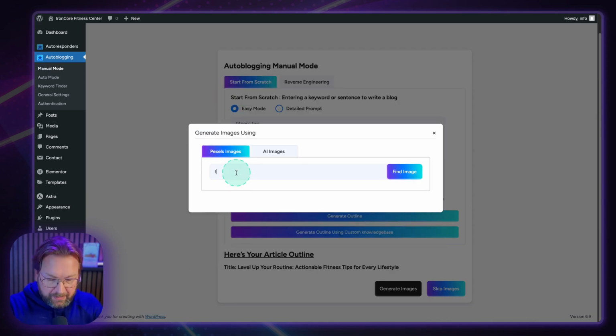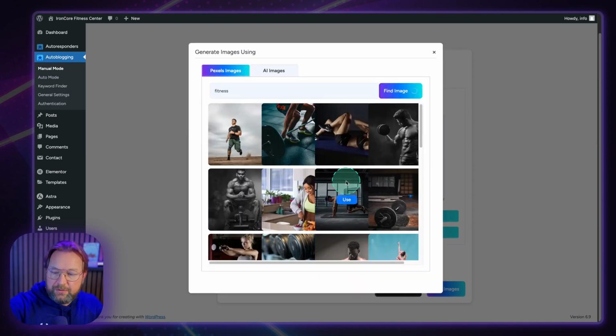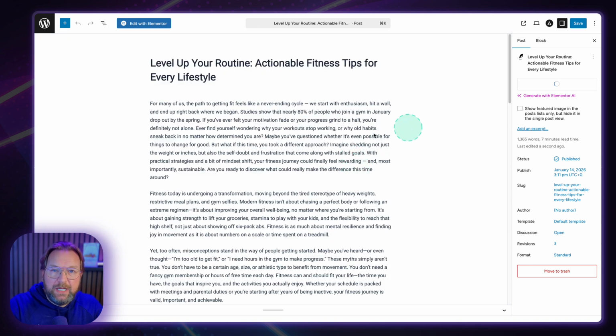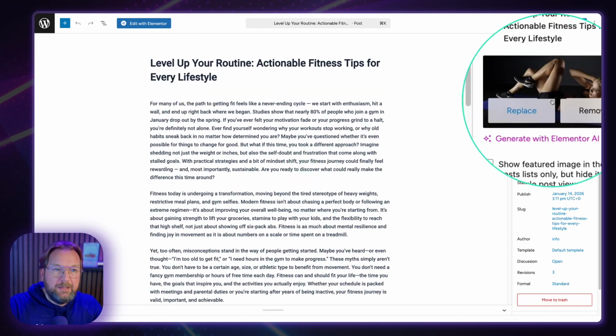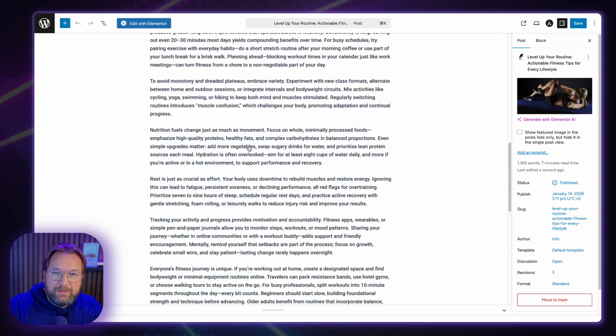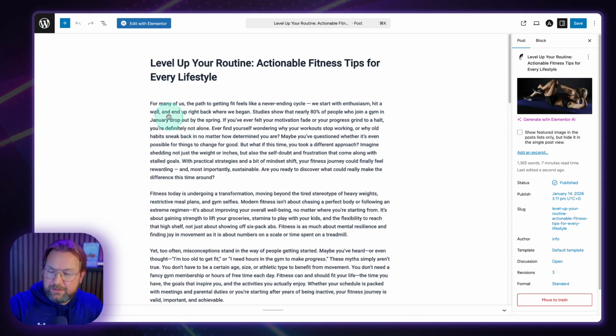So let's say here we're going to do fitness, find images. It's going to search for fitness images. And I can say, okay, let's use this one here. And then it's going to use that image in your blog post. So now we can click here on go to post, and this will open the post for us that it created. So here you can see the image has been used here, and there's one flaw right now, and that's that it did not create headers. So something has been changed.